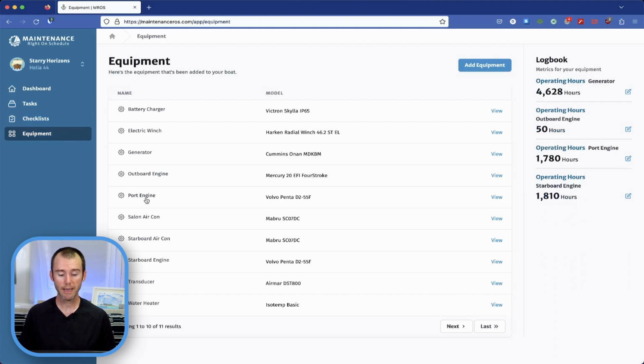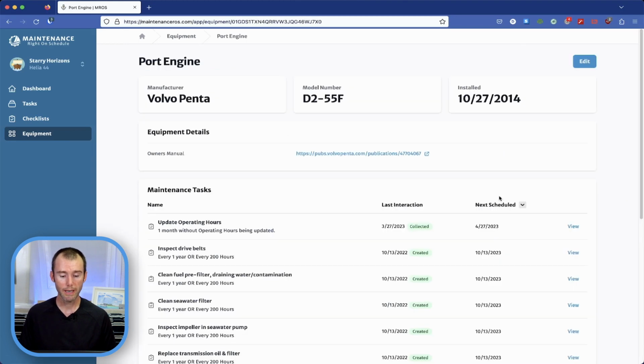I'm going to take a look at our port engine and click View. Now this is the equipment details page. Up here at the top, this is all the information that you gave us during the onboarding process. So the manufacturer, model number, if a date that you installed it was given, that'll show up here, a serial number as well. Now we'll try to include a publicly available owner's manual link, so you can check that out if you would like.